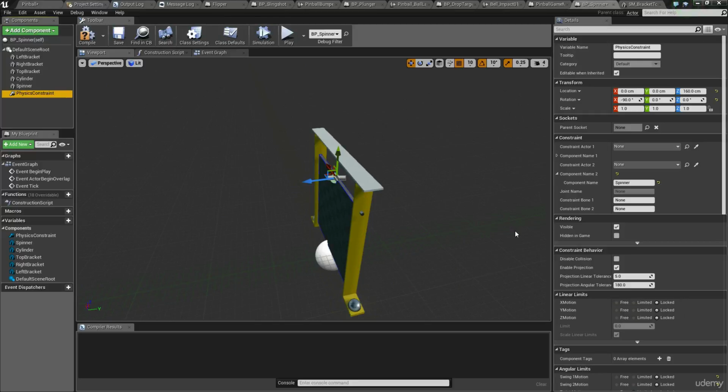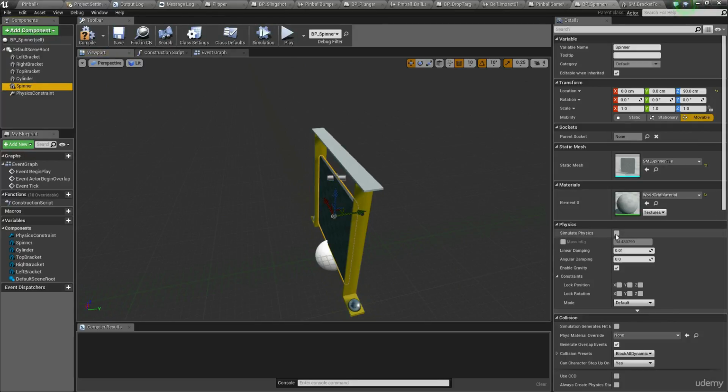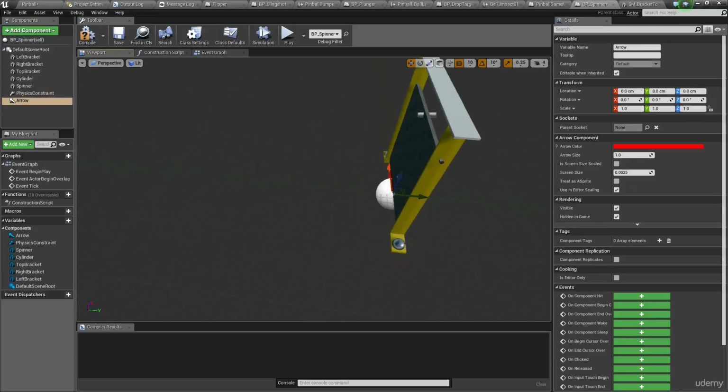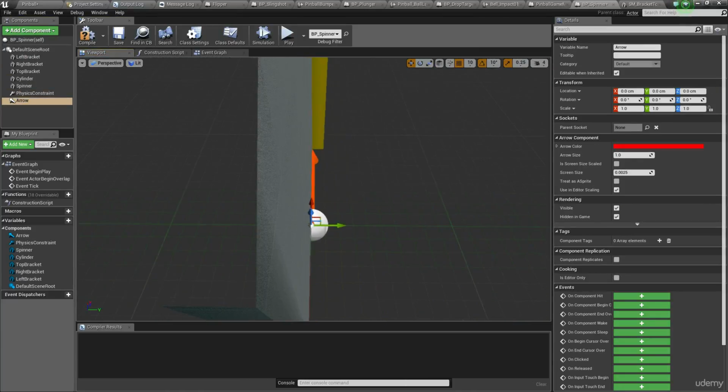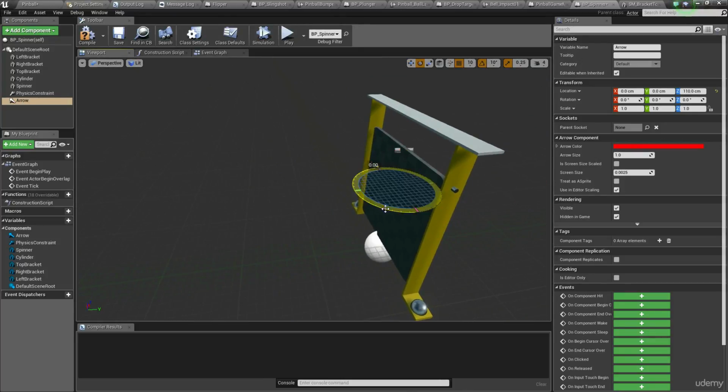So the last things to do to get this working before we continue is make sure that the spinner has been set to simulate physics. And one final thing that I really like to do is to add an arrow component, because the truth is that we don't know which way this is going to be when it's in the scene. So I'm going to drag this up, and I'm just going to make the arrow point in the direction that I know this is going to spin in.